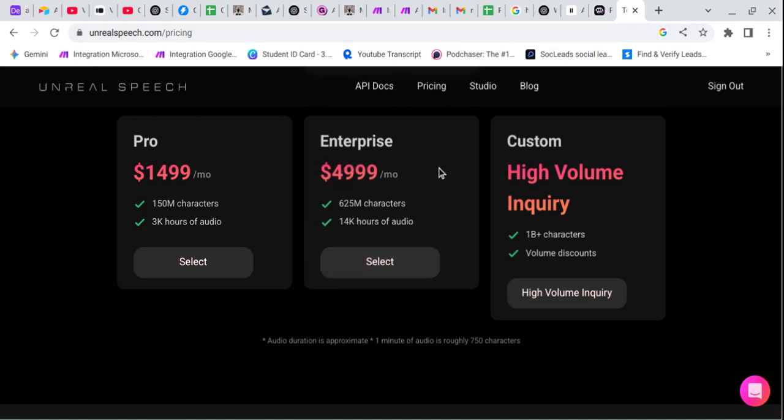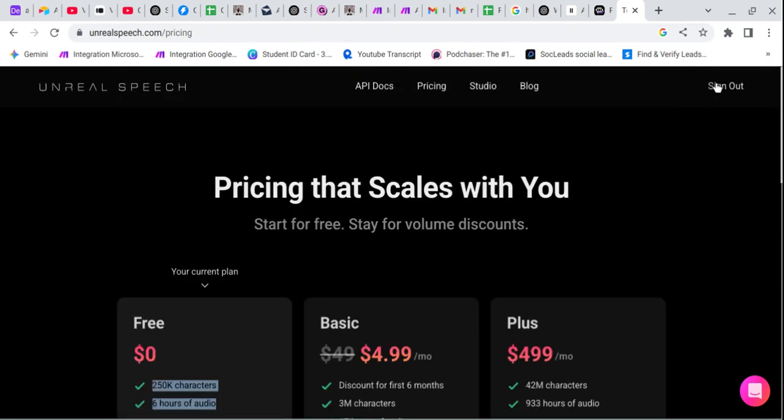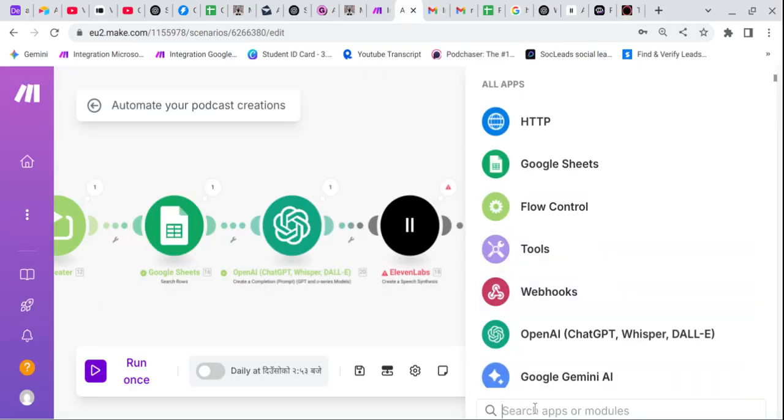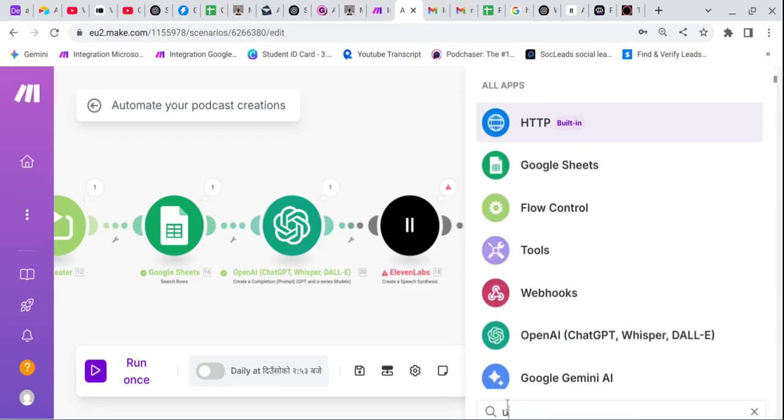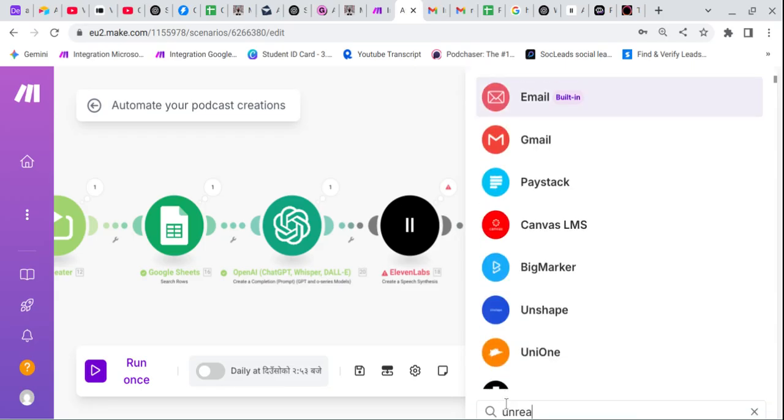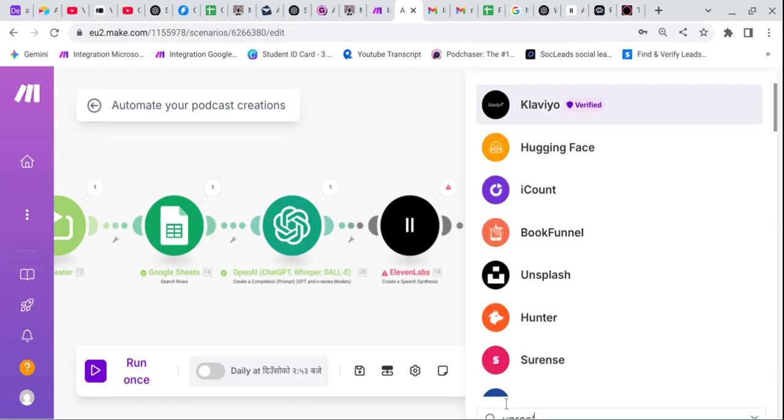Now, I already signed up on this website. See whether this is available on ElevenLabs or not. If not, I can guide you with an HTTP request to set up Unreal Speech.